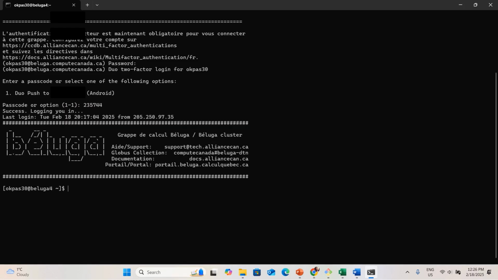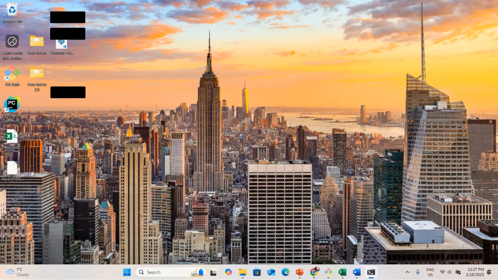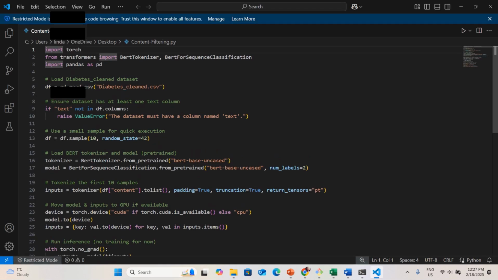So now that we've transferred our files to the home directory and then moved them to Scratch, we're going to run the computation or submit the job on Scratch. But before I create the text editor for that, I want us to take a look at the content filtering .py file, just to see what dependencies we might need. So I see that I need torch, I need transformers, and I also need pandas.